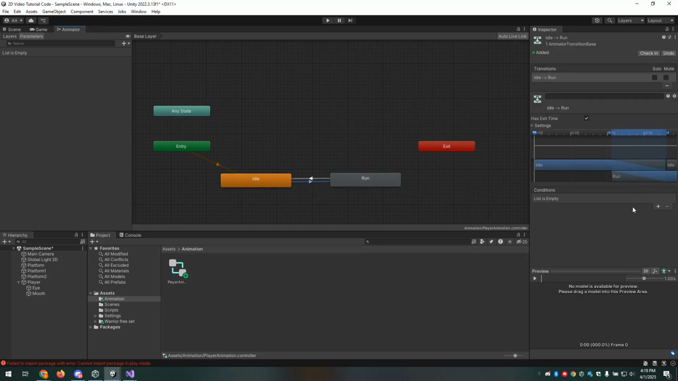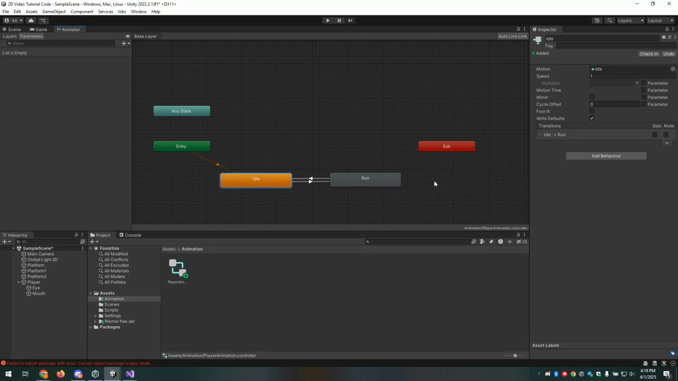If I click on the transition, you can see right here, this is what's going to happen. It's going to finish up the idle movement, and then it's going to slowly transition into run, which I might end up playing around with a little bit, but for right now, I'm just going to keep it how it is. And the next thing I really want is some sort of condition to trigger the transition. Otherwise, it will just happen as soon as this animation is over.